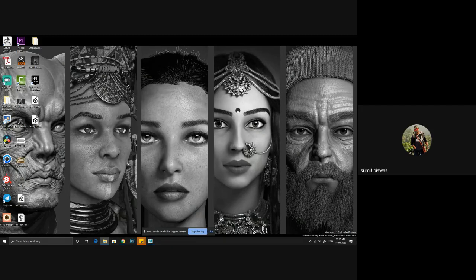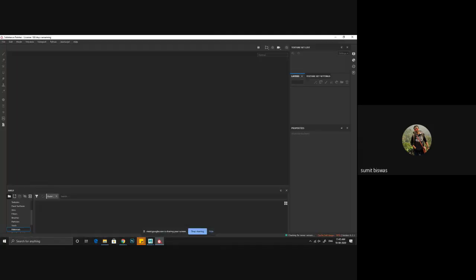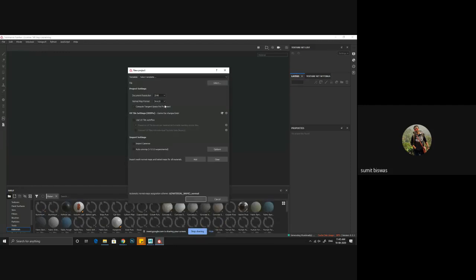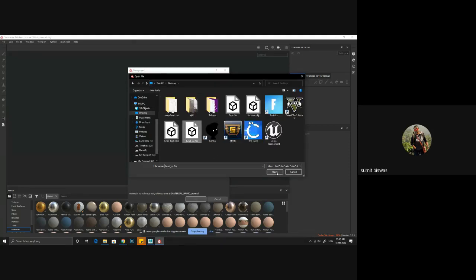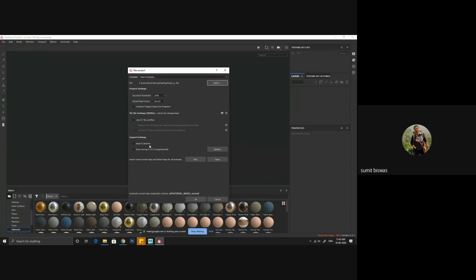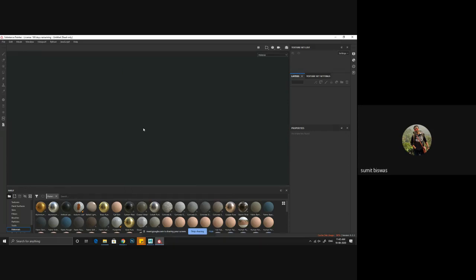Let's see. New as usual. DirectX 2K. Select your model. Desktop. Head underscore UV FBX. Open. I don't want UDIM tiles or camera or unwrap anything. I have unwrapped everything already. Okay.